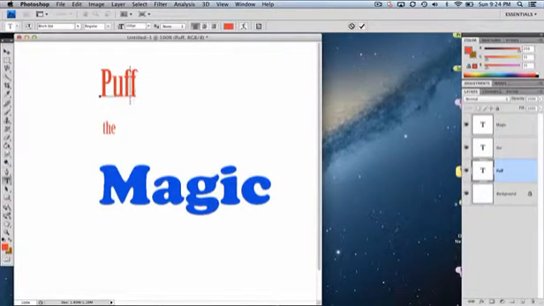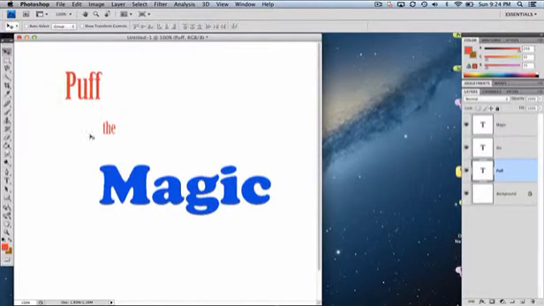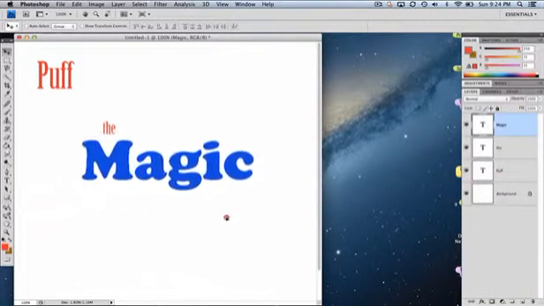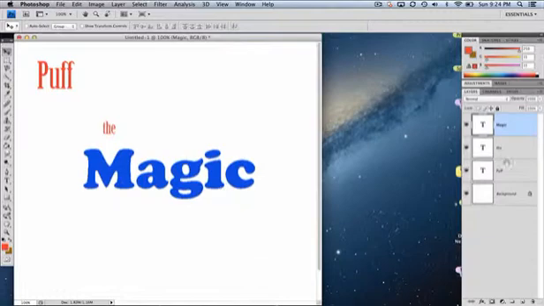Now, this is still highlighted. It still has that cursor. I need to apply it. So I'll just click on the Move tool, and now I can move it around. Now, if you notice over here, if I want to make the word the larger, I have to highlight it, because if I go to see where I'm at, I'm still on puff. If I click on the word magic, highlight that layer, I can move magic around. I want to click on the word the, because I want to make the larger.